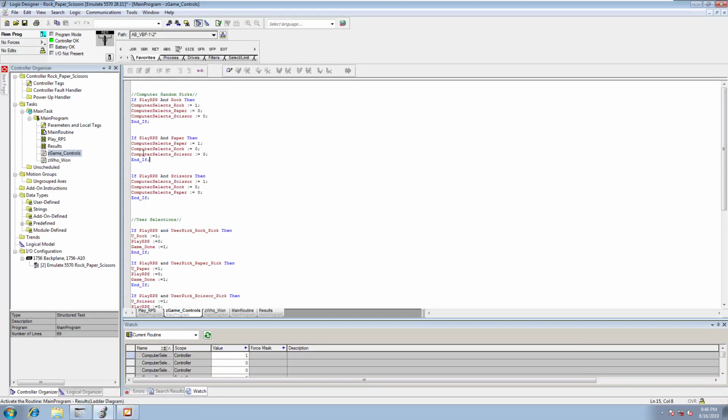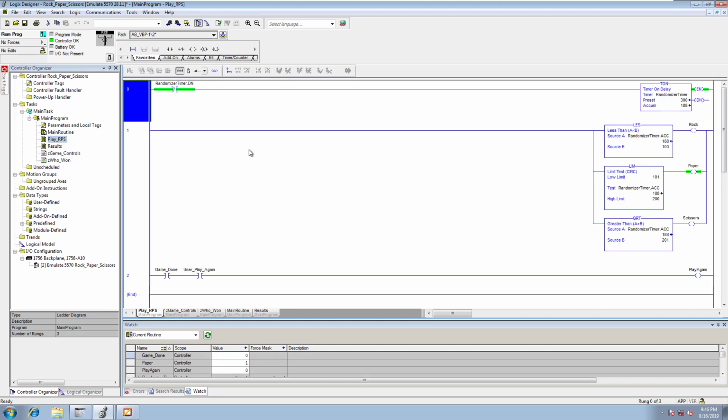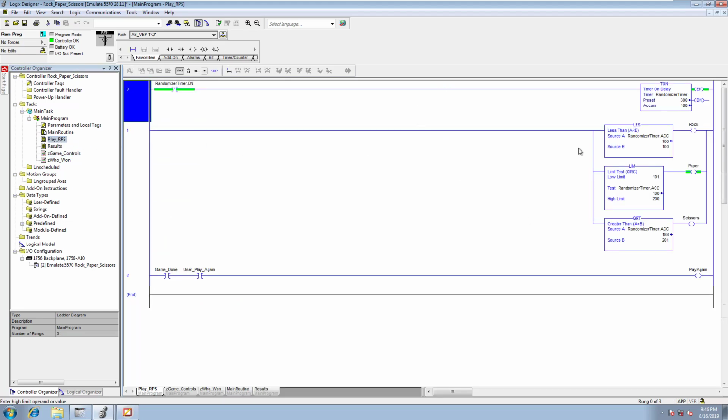So what I'm going to do is explain the rock, paper, scissors game really quick to you. Now, to save you a little bit of time, I went ahead and wrote the program. And this just uses a basic timer. It comes in here, it says rock, paper, scissors, and it does a play again.